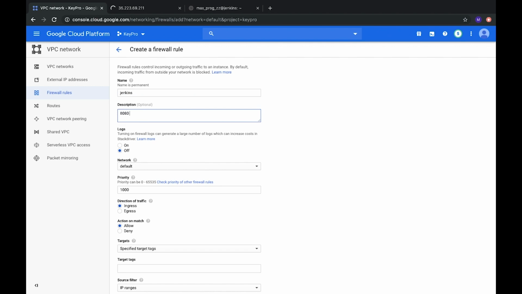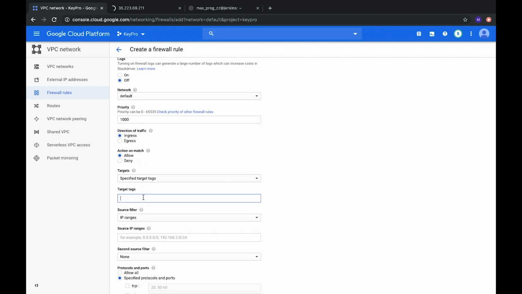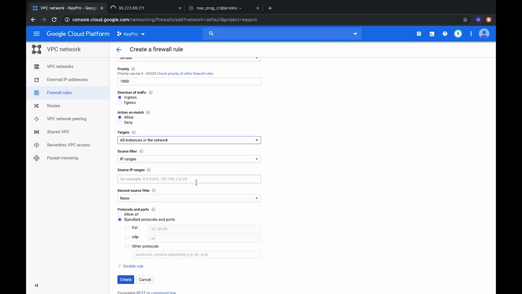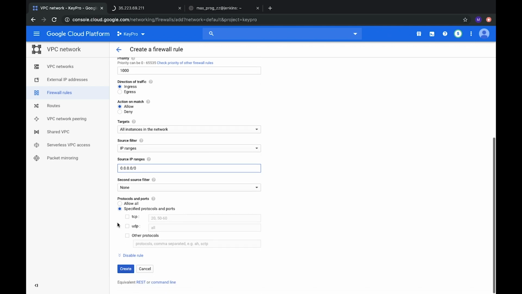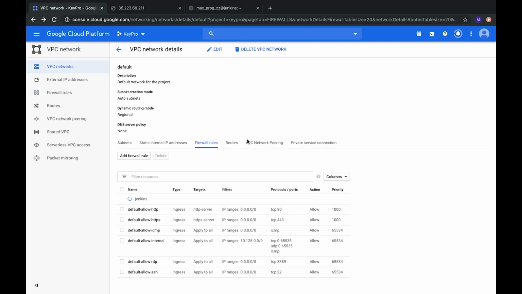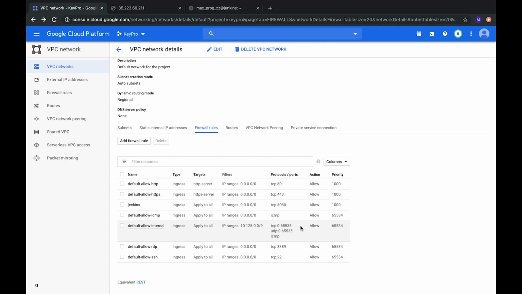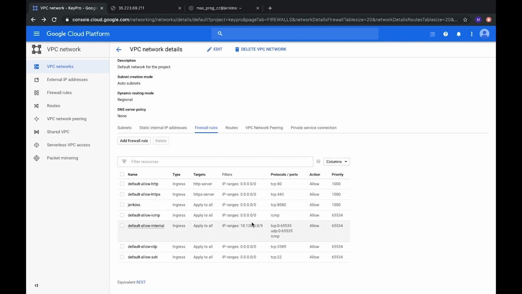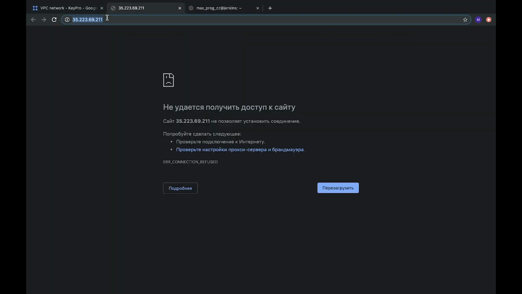Let's add Jenkins. Okay, so tags, we don't have tags. Let's set all instances in the network because I didn't add tags for this instance. IP ranges, let's add 0.0.0.0/0 and it will be TCP 8080. Let's create it, and after a while the firewall rules will be updated and we can use it successfully. Let's wait for a while. Okay, we see our 8080 port and let's try it again.